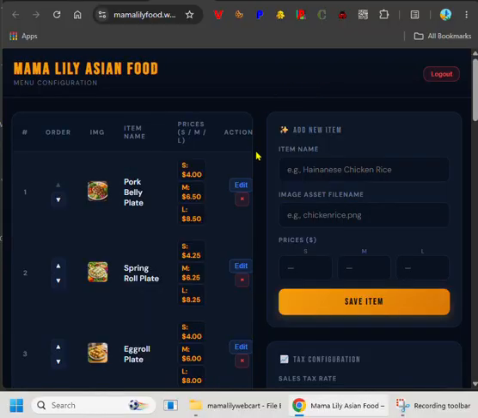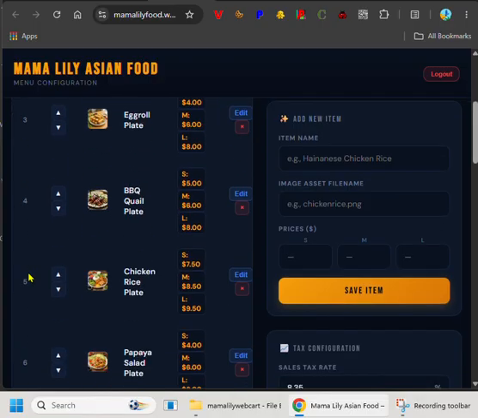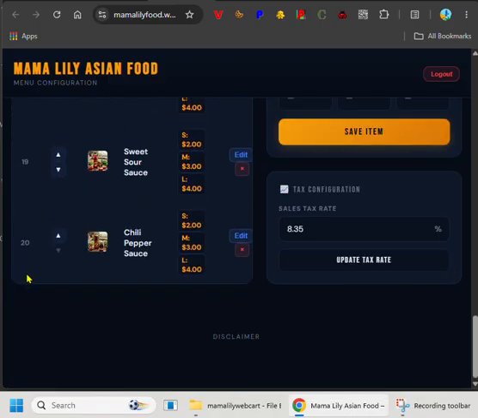So this is how our menu is built here. On the left side here, the configuration is, I have the number. So if you scroll all the way down on this list here, it'll tell you I have 20 items on my menu.